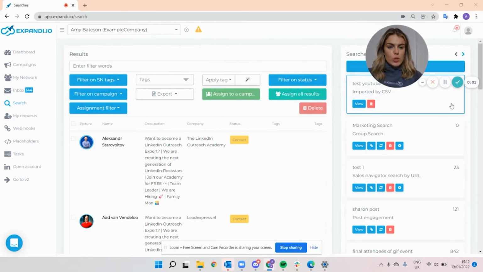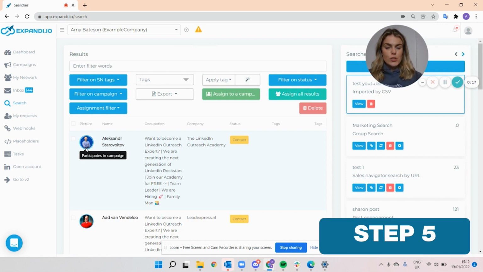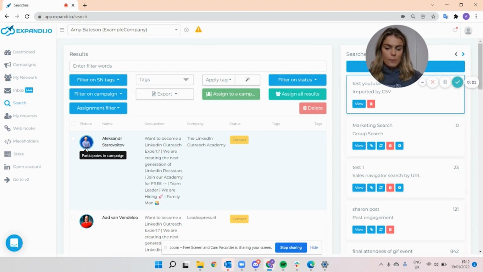Once your data loads, you'll be able to see something similar to this, where you have your name, you can see how many people are in the search, and you can see the type of search that it is. And I can see some of the information that I just imported. Now is the time that you're going to assign this search into a campaign, and you have again a couple of options based off of what you want to do.